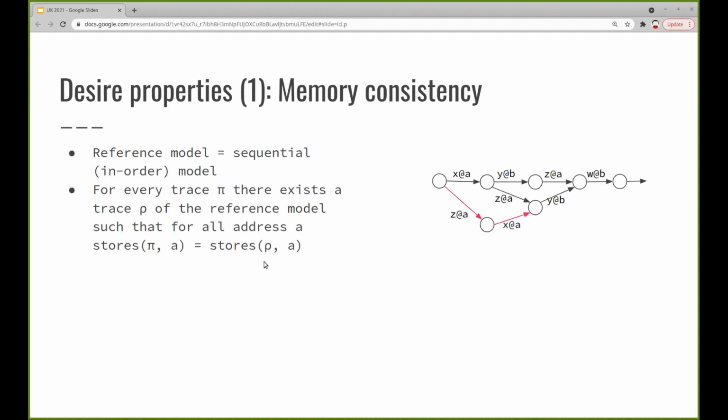And that means that in the refined model, we allow to arbitrarily reorder loads, we allow to arbitrarily remove or add loads or internal operations or register operations, but the sequence of memory stores for the same address has to be preserved.